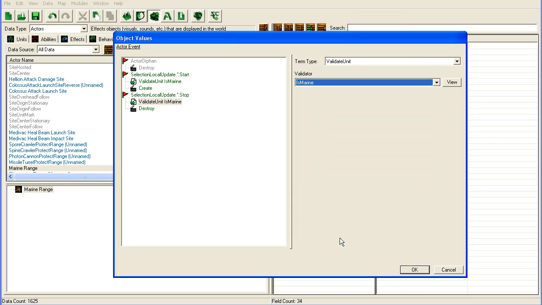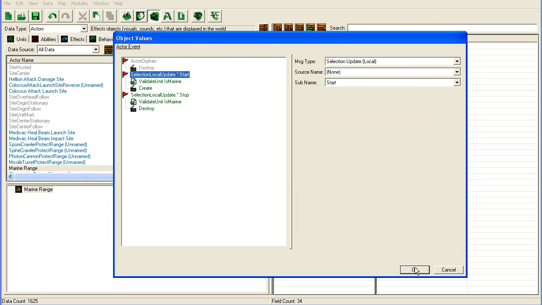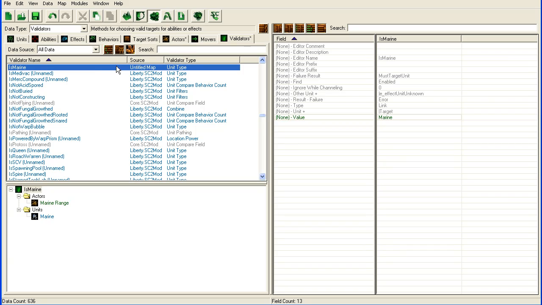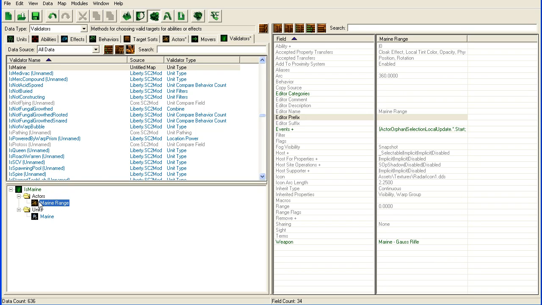So as you can see, we're done. Now this is working, and this is way easier than mucking around with triggers. It now also works with multiple selection and everything. So all we did was add a validator of unit type, and we set the value here to marine. So it will check if there is a marine that is selected, and if there are marines selected, it will return true. Here you can also see that we set it into the actor marine range.